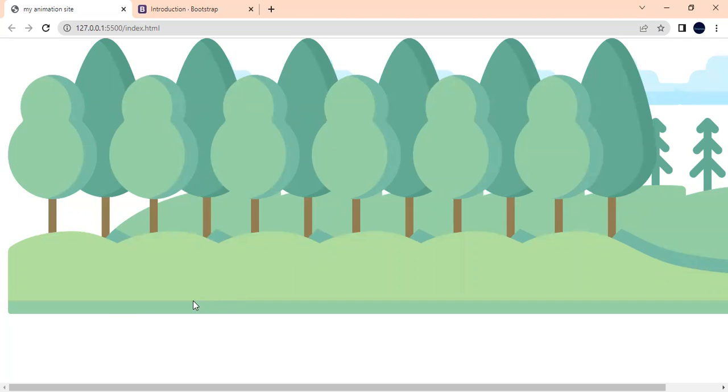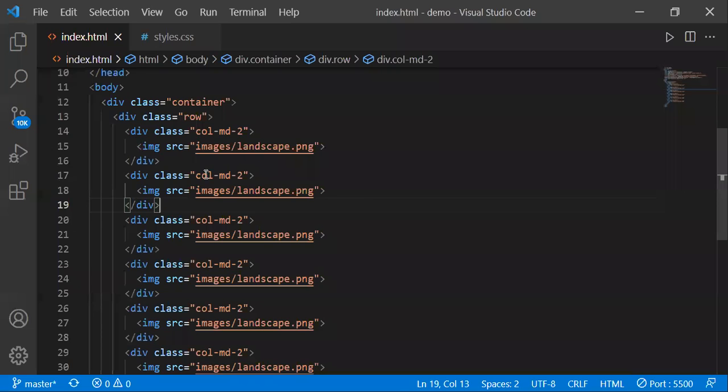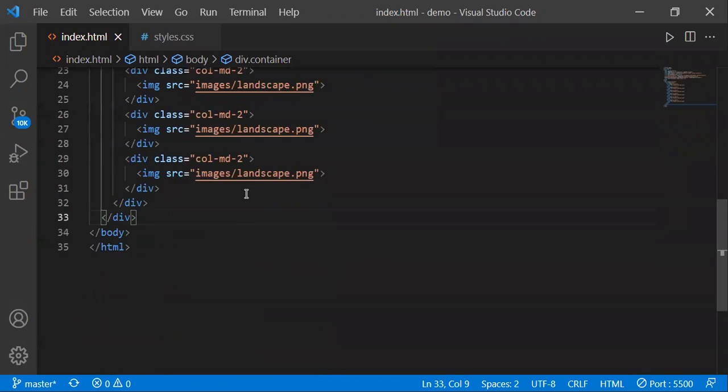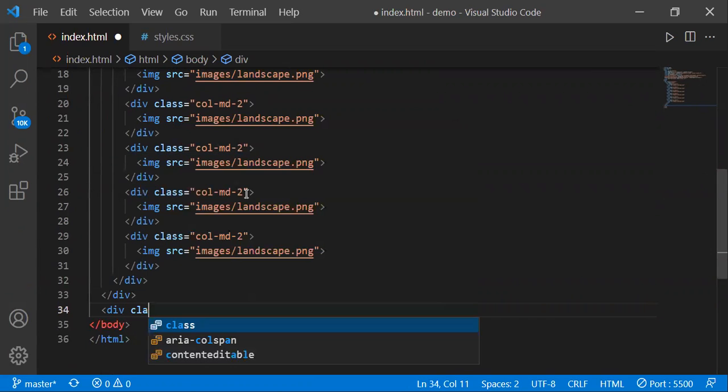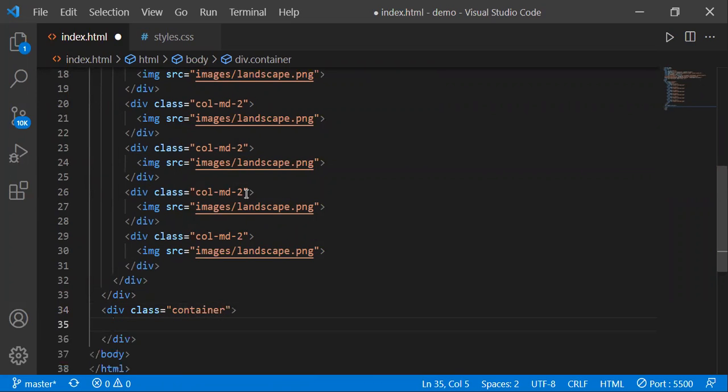Now I need to add a row here. So in order to add a row, just go inside index.html, and after this create another div with class container, something like this.